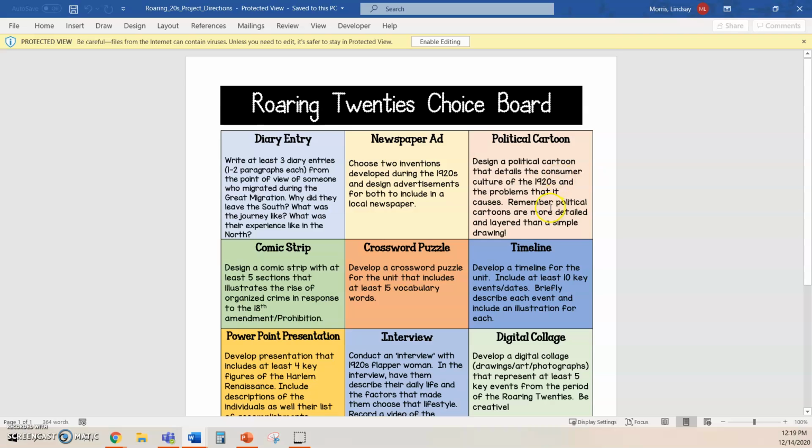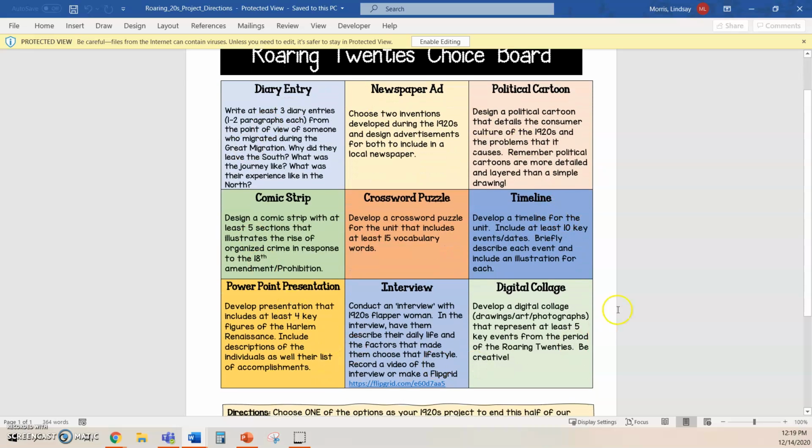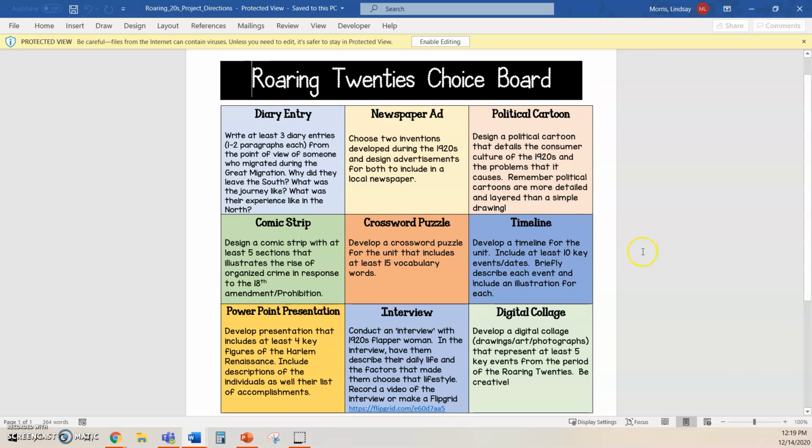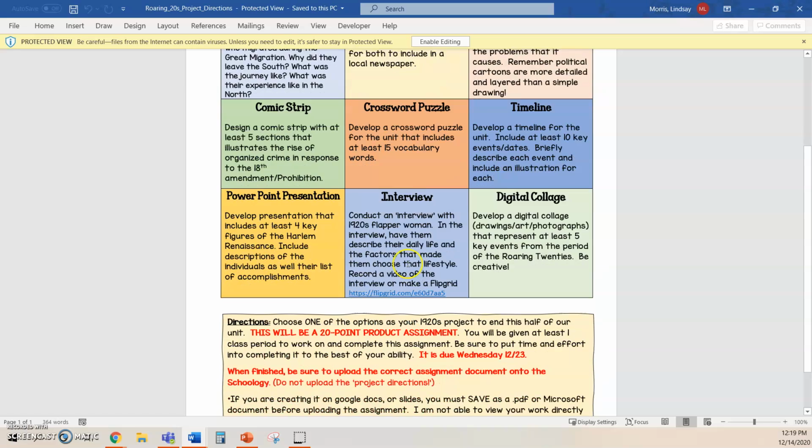So what you're going to do is choose one of these 9 options to complete your 1920s project. You pick which one you want to do. You're only doing one. So these are your options: a diary entry, a newspaper ad, political cartoon, comic strip, crossword puzzle, timeline, PowerPoint presentation, an interview that could be done by making a movie using Flipgrid or something different, or a digital collage. So you are going to pick one of these options to complete.